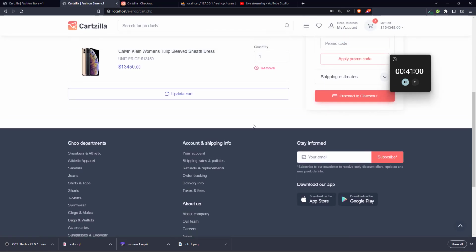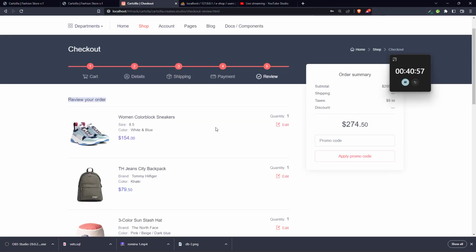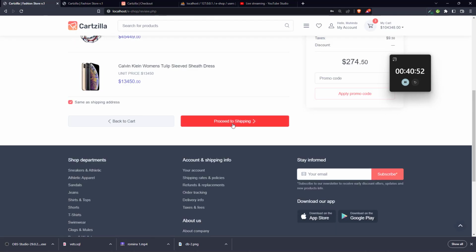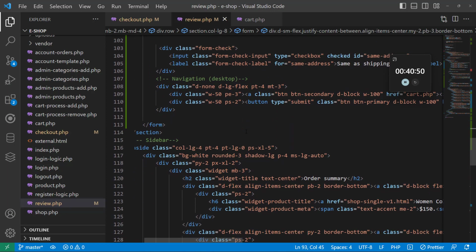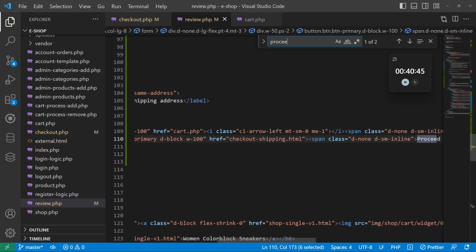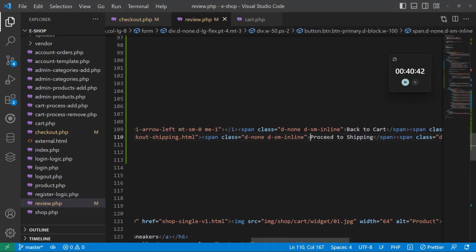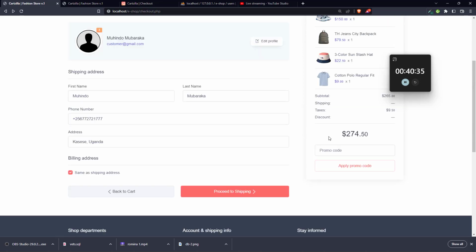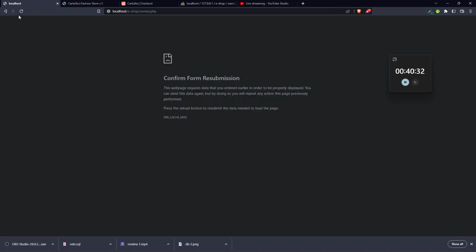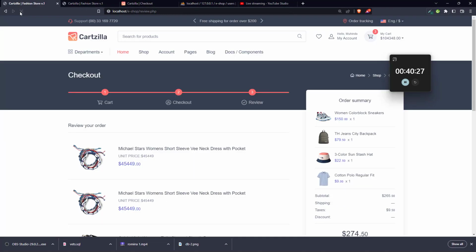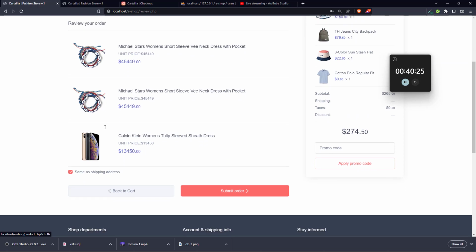Instead of having proceed to shipping, I'm going to change the word here and change it to complete order or submit order. So instead of having proceed to shipping, you're going to change it to submit order. Submit order. So yeah, there we go.